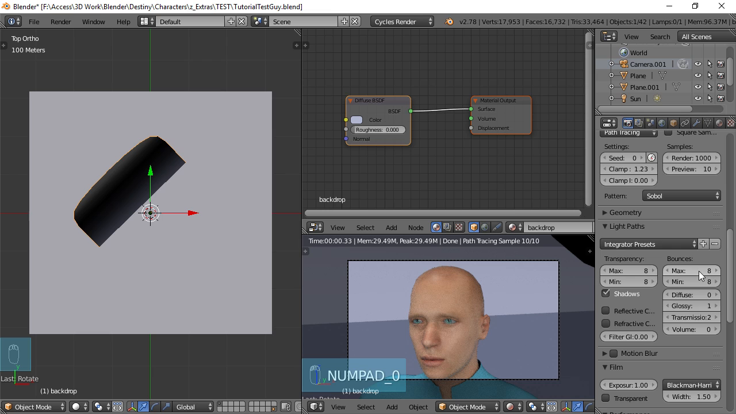I think by default it's 12 and 0 or something like that. You can actually make this 4 and 0. If the render doesn't look good to you, if it looks like it's missing some things, not quite good enough, you can change it back, but this just kind of speeds up your render a little bit.